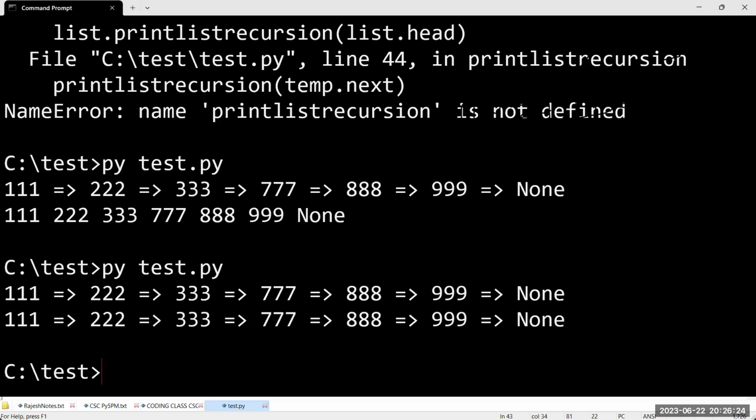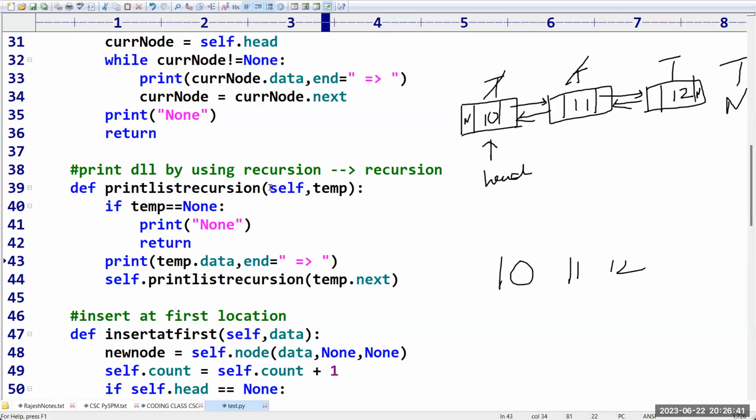Sir, while calling by recursion, we don't have to pass self as an argument. No. Self always represents the current pointer, right? Yes, sir, self means the current reference. When we are creating the method only, we have to take self. But at the time of calling, we are not required to pass it. Automatically, it will take it.